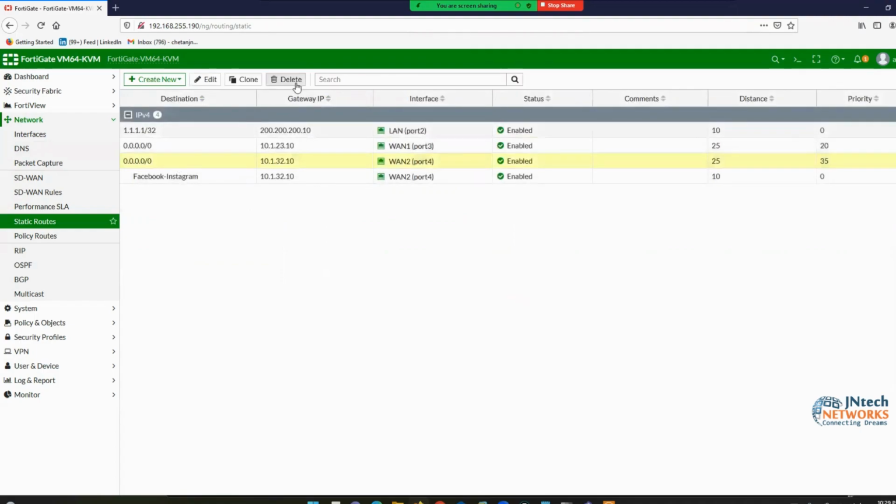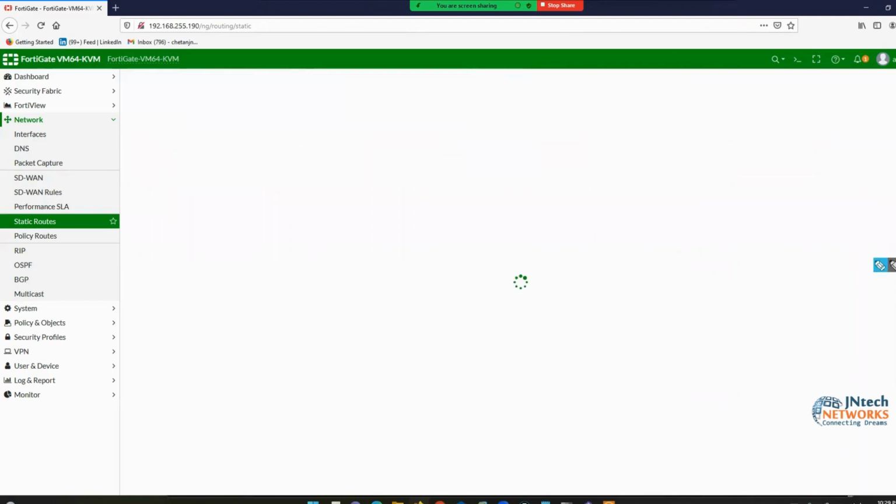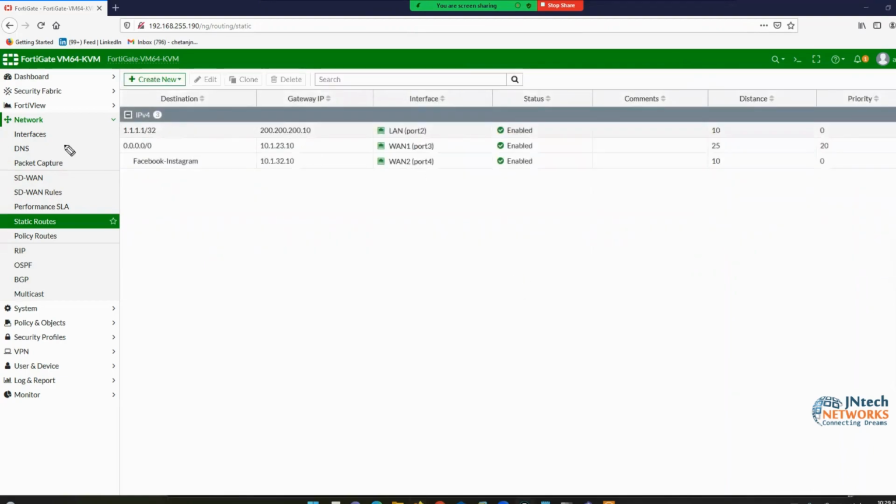So as per this entry, if anyone tries to go to an unknown destination, they can go via 23.10. But if anyone tries to go to Facebook or Instagram, they can go via this 10.1.32. As a firewall administrator, you don't know the IP addresses of Facebook and Instagram. It's Fortinet's responsibility. Clear my point? Clear now?